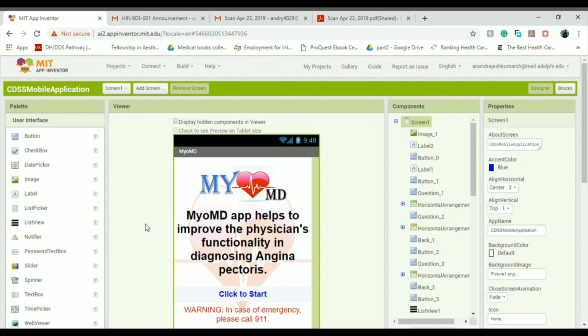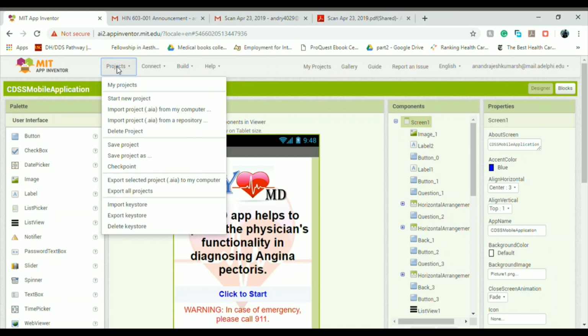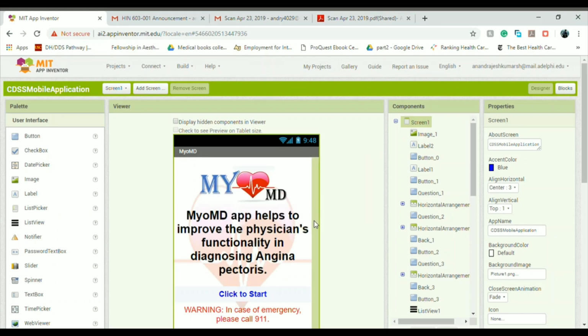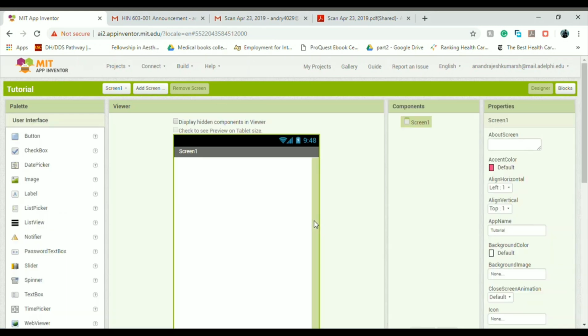MIT App Inventor allows you to create mobile applications without any programming knowledge. You just need your Google account credentials to log into MIT App Inventor. To start a new project, click on Projects, then click on Start New Project. This will show you a small window in which you will name your project. Click OK, and it will direct you to a new project window.